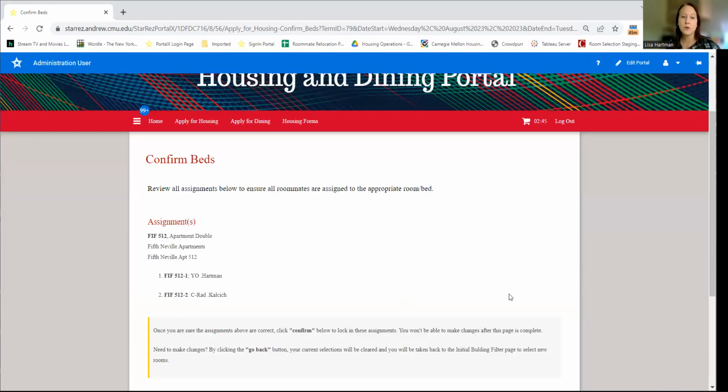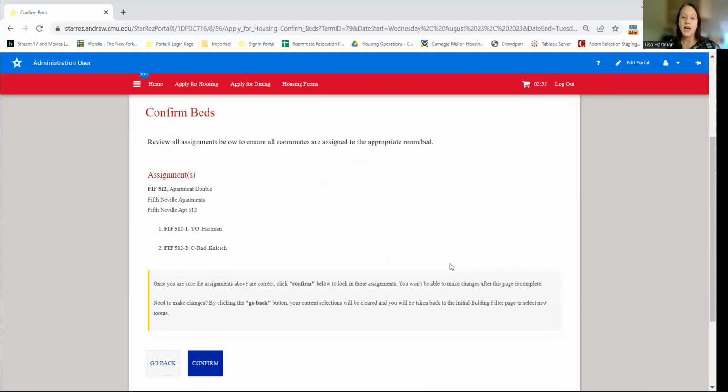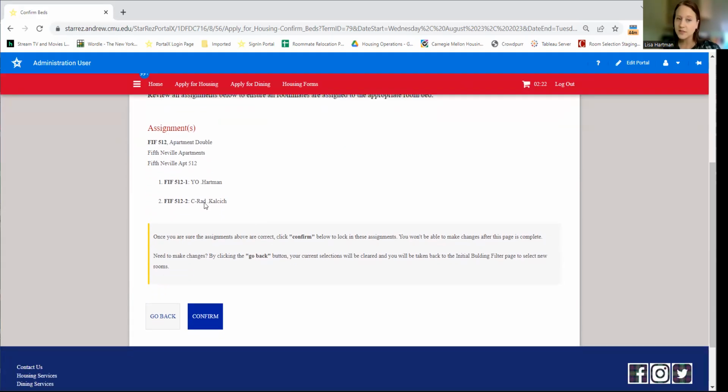And then it's going to give you a review option. So at this point, you still can technically make a change. Again, this is still counting down, so you're not locked into anything yet. But once you proceed past this particular page, this is what's locking in your assignment. So at this point, you will be booked into these rooms, and your housing contract goes into effect. So just make sure this looks right.